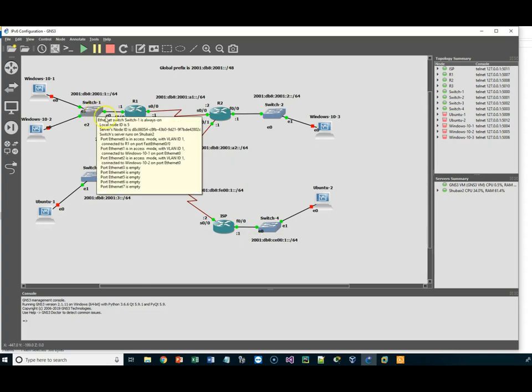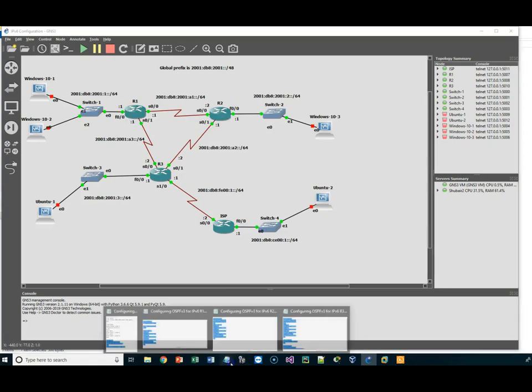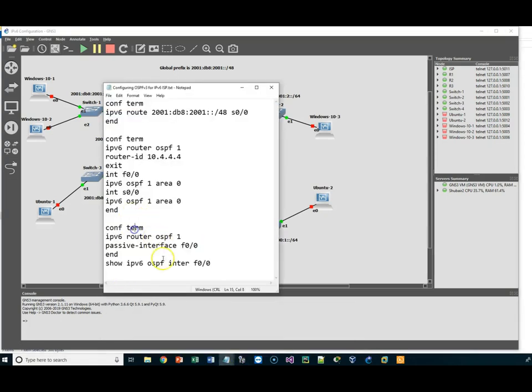Of course, you can do it, for example, if you need it for this interface, or for this interface, or for this interface. You just need to execute this command: configure terminal, go inside the router mode, then set the interface as passive, and that's all. And if you want to verify the configuration of the passive interface, you need to execute this command.